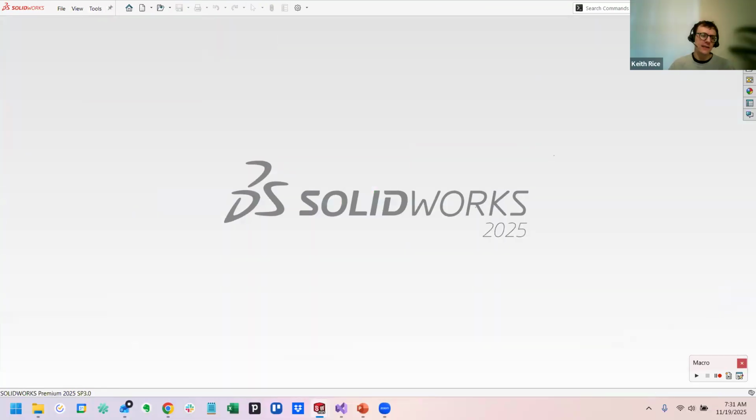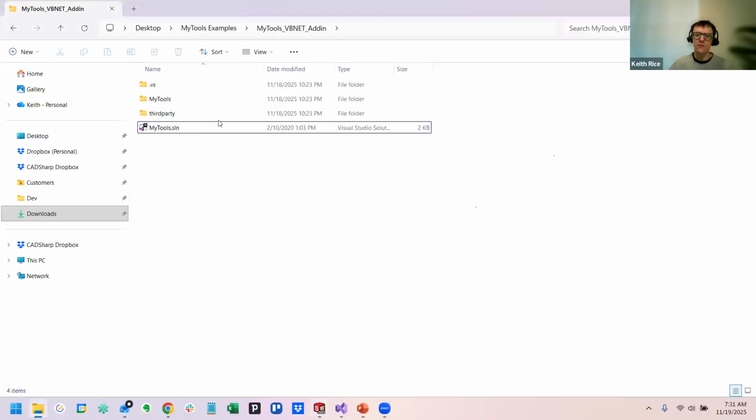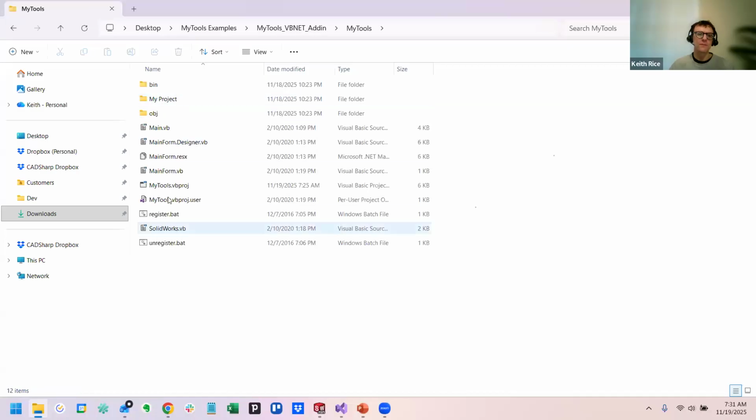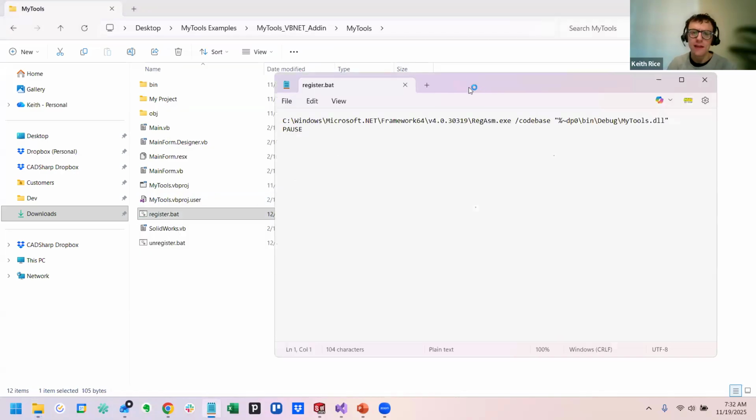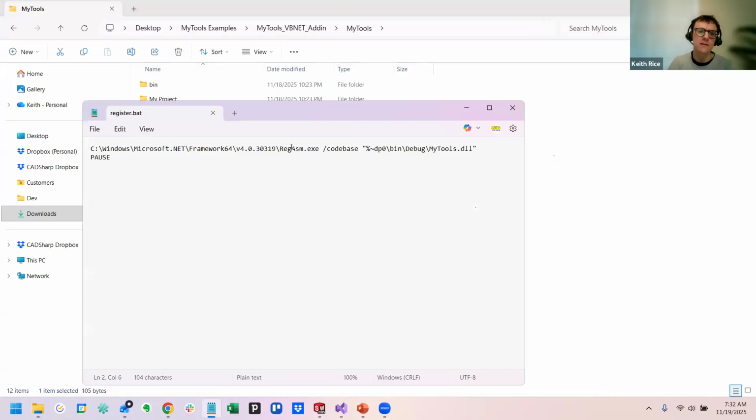So I already registered it. Let me show you how I would have done that though. Go into my tools. This is the world's simplest installer. You see where I have register.bat and unregister.bat. Those are batch files. They're basically text files. And if we right click on this and go to edit in Notepad, that's it. World's simplest installer right there.